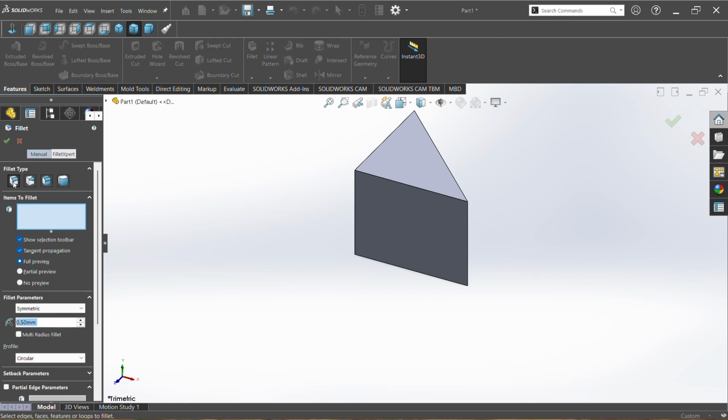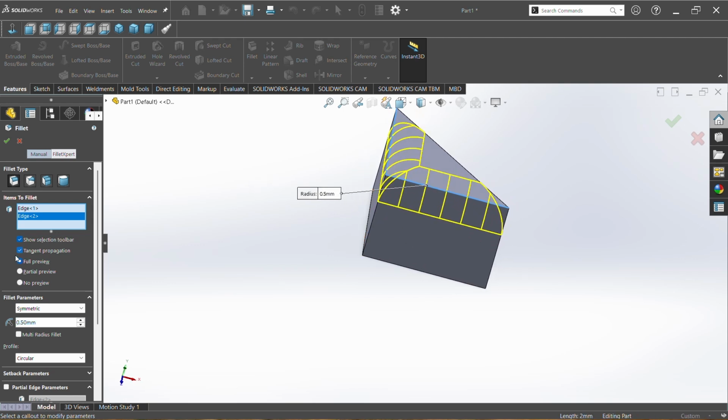And then fillet type: you have constant size fillet, variable size fillet, face fillet, and full round fillet. Items to fillet: here you can select an edge or face. In this situation, I'm going to select these two edges. Here you have your fillet. Then this box is show selection toolbar. This option is checked. You can select an edge and a small selection toolbar will appear, so an adjustment toolbar will appear.